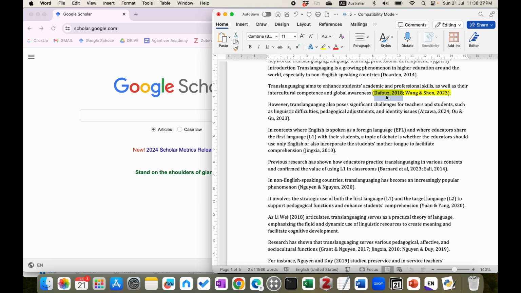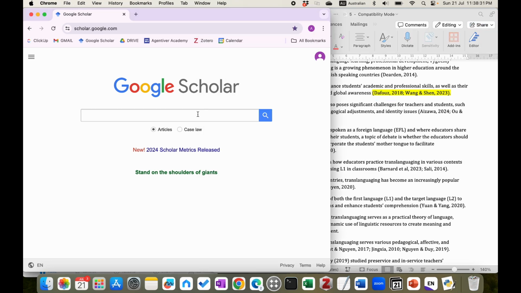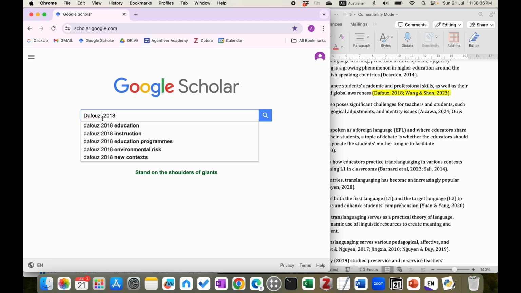First is to just copy this one and pop it in Google Scholar. And then we can remove the comma, for example. The reason why I'm choosing Google Scholar is simply because this search engine is quite effective compared to other academic databases such as Scopus or Web of Science. It's quite intelligent in a sense because I guess it is developed by Google.